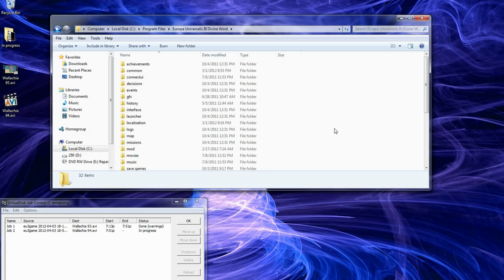Hello everybody, and welcome to this very brief tutorial on how to do some simple edits like I've done to your Europa Universalis 3 game, just to change the color of any country you want, change the name of any country you want, and change the flag of any country you want.